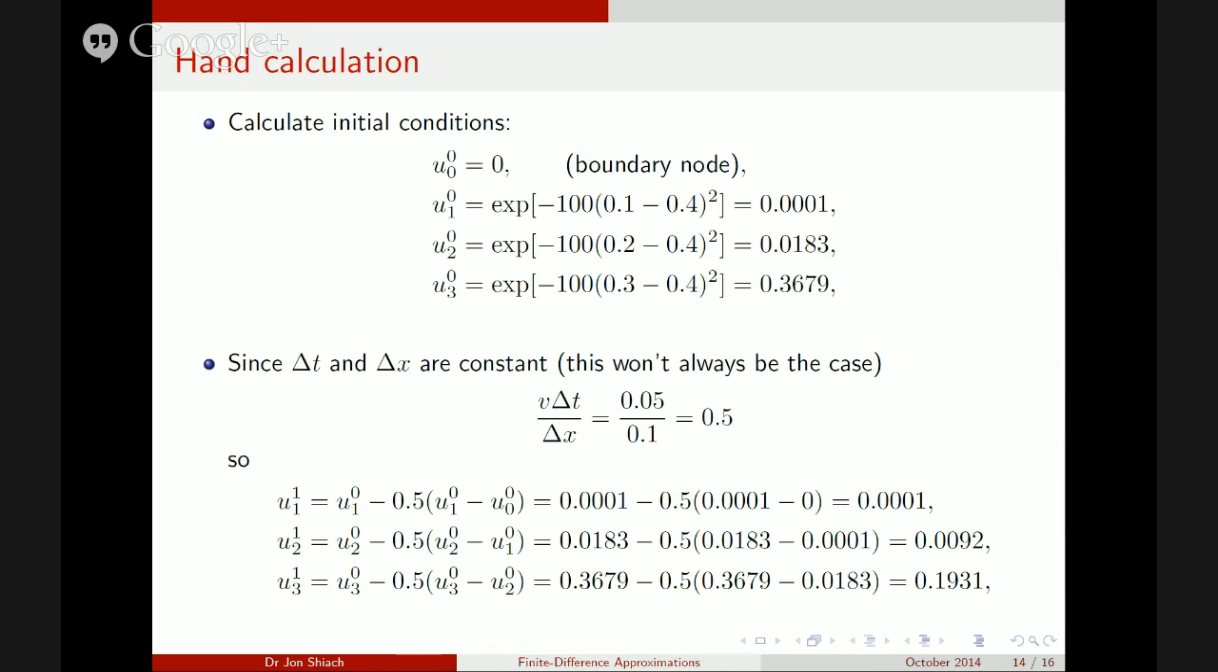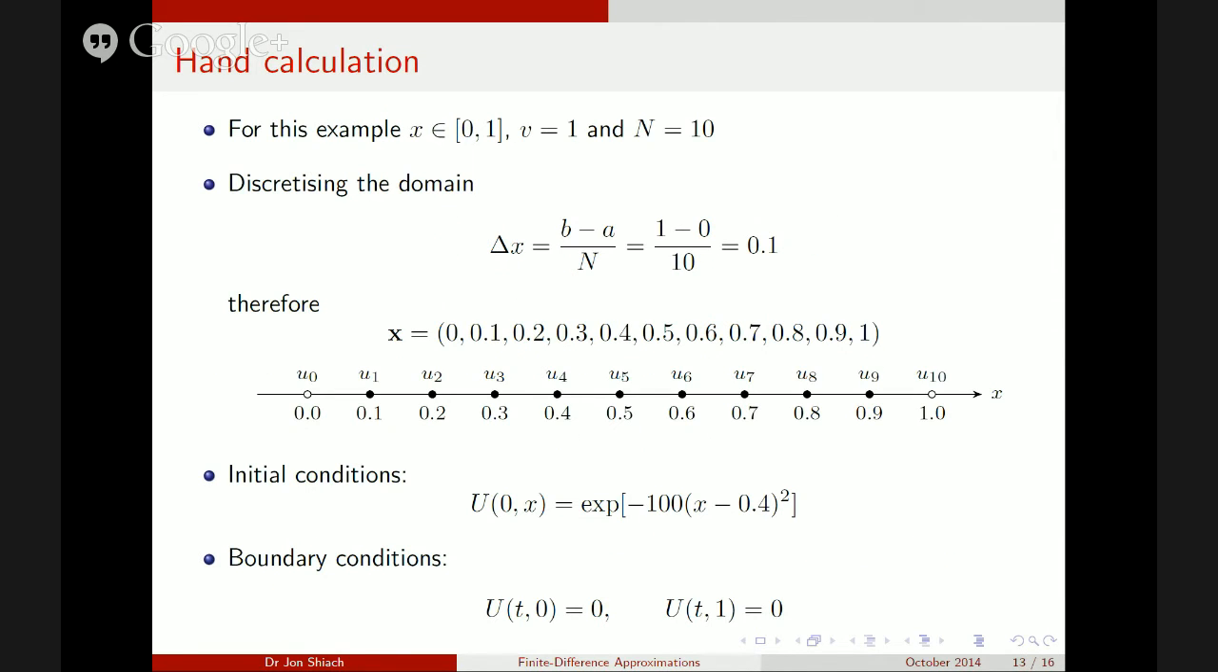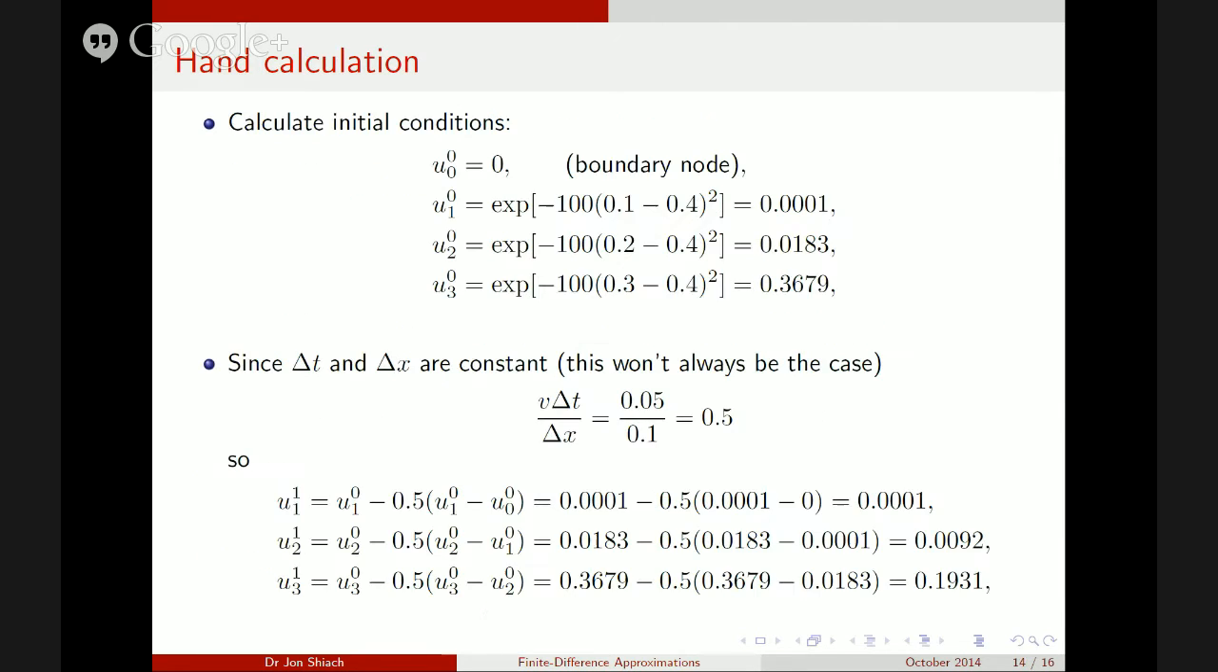So this function here gives us our initial conditions. We need these in order to solve this PDE. So we can calculate the initial conditions. In this case, delta t and delta x are constant. This won't always be the case, but for this PDE they are.